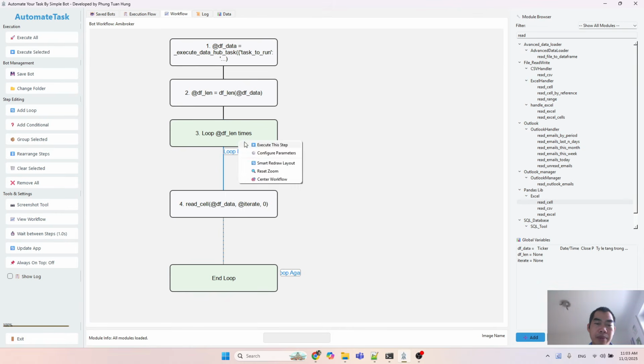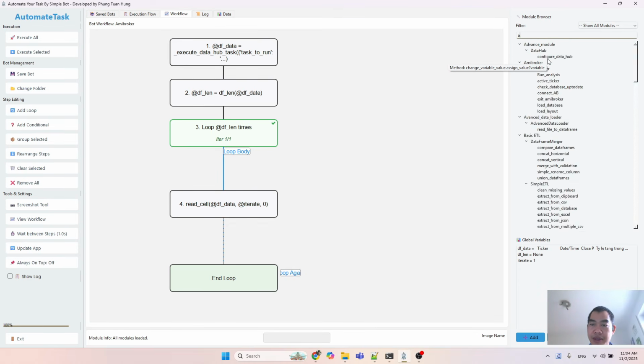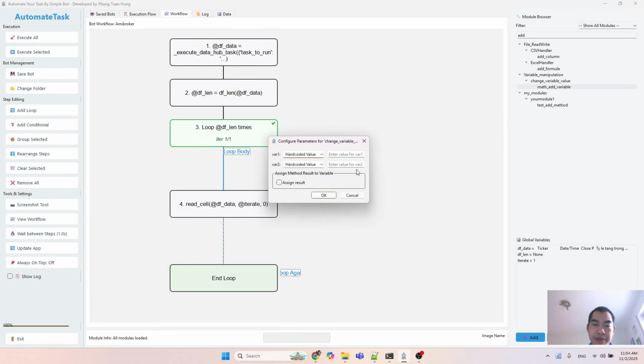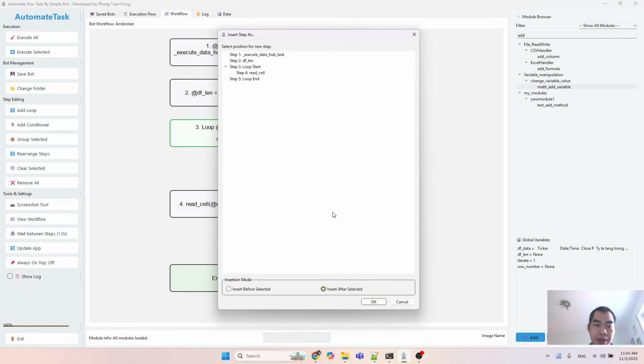So we have one problem, because the loop starts from 1, but the data frame starts from 0. Then we need a variable to reduce the loop index by 1. So I can add a math. I have data index and I want to minus x by 1 and assign a new variable named row number. I add it before I read the cell.